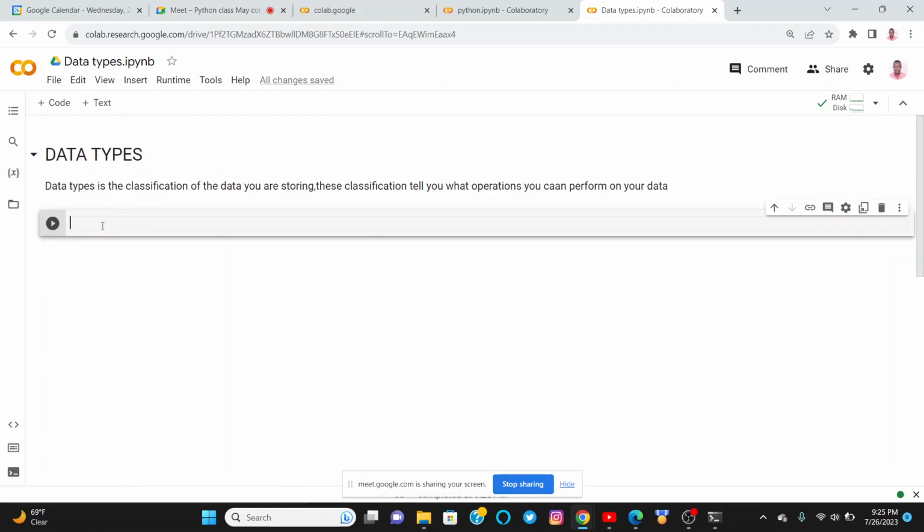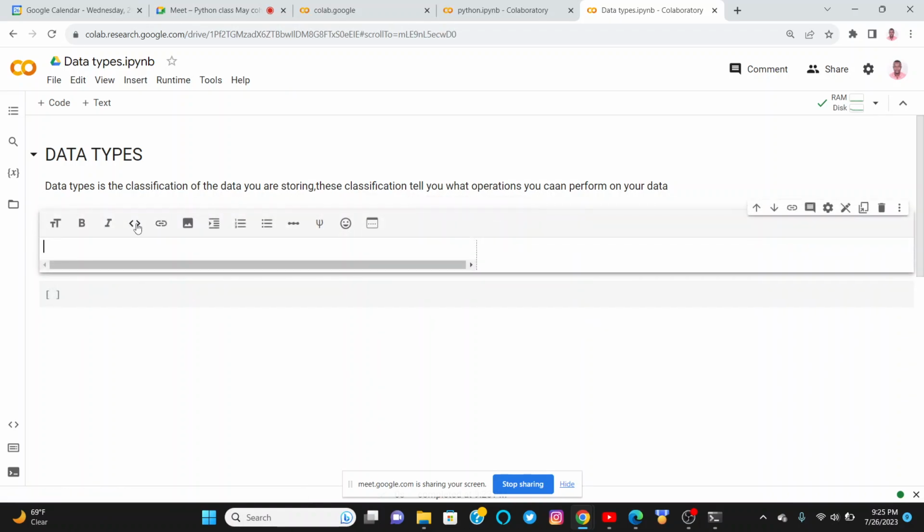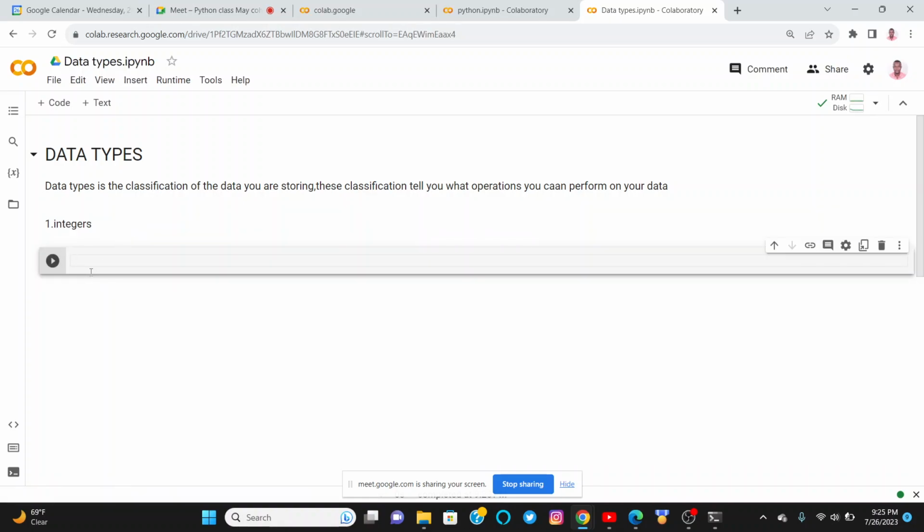Like I've said, we have numeric. Under numeric, we have integer and we have float. We also have complex numbers. So we can start with integers, which are under numeric. Integers are just whole numbers without decimals. Once it has a decimal, it becomes a float.